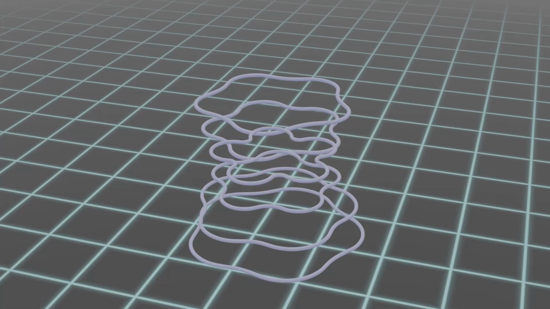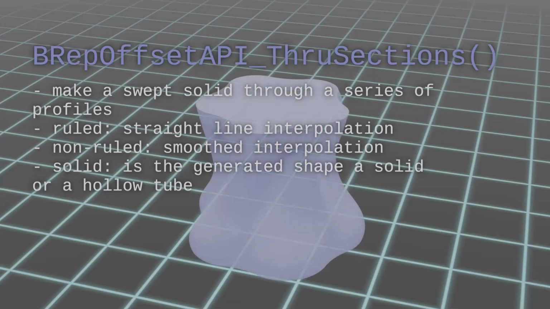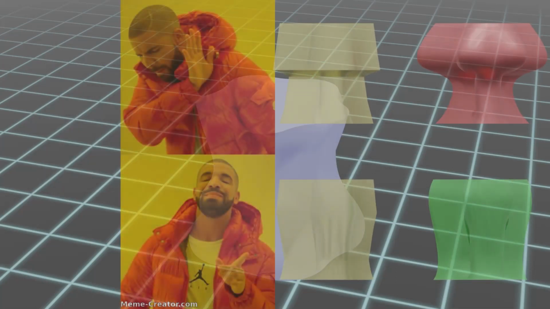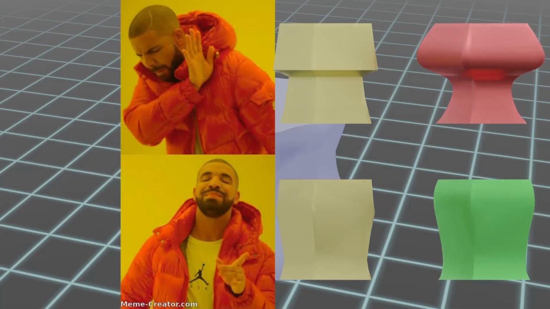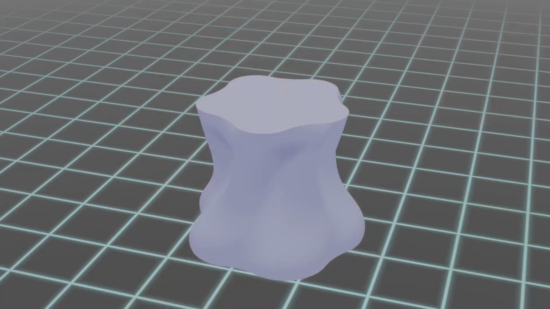So here I use the BRepOffsetAPI ThruSections, I believe it's called, function. This is quite a useful function. I used it without ruled surfaces, so essentially OpenCascade does some kind of, I think, Bezier interpolation. It can be tricky to get the resulting loft to be stable if the profiles are very close together, so it took some tweaking here. But in the end I ended up with this profile.